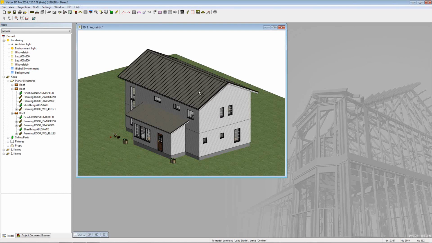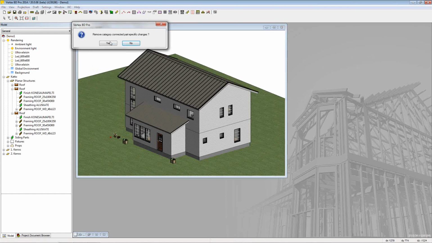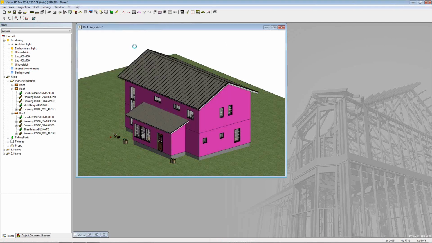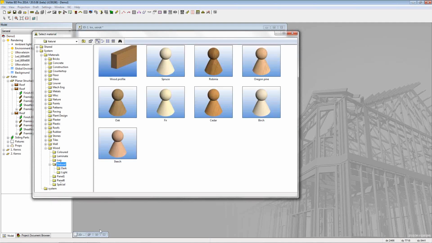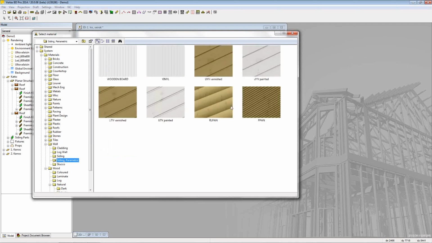Some of the materials that we have created, they can be found in the material libraries. For example, the wood, they are in wood and natural. In here you have different species of wood for wood profiles. And for walls you have this parametric sidings.